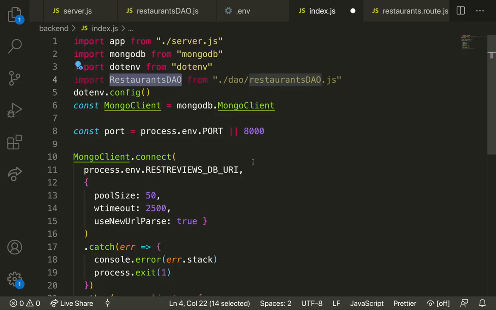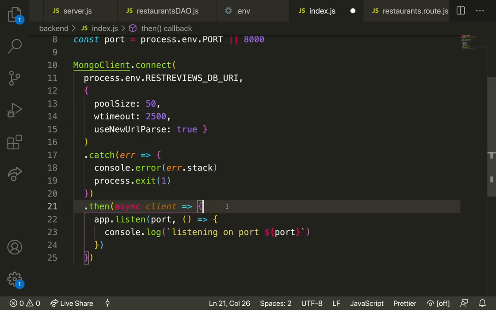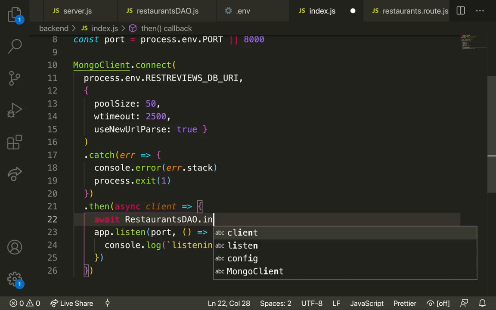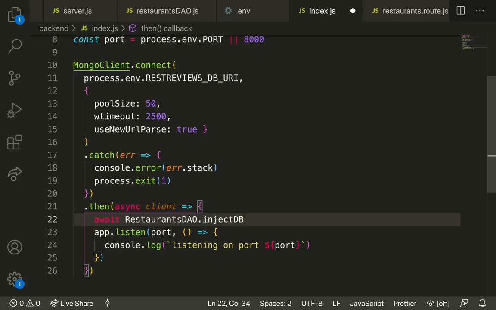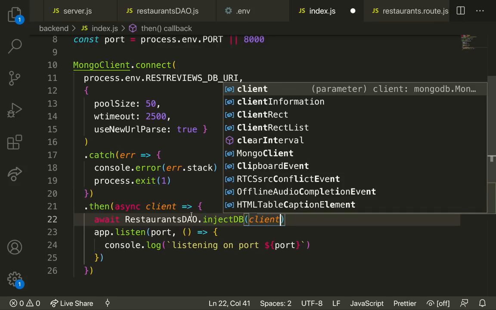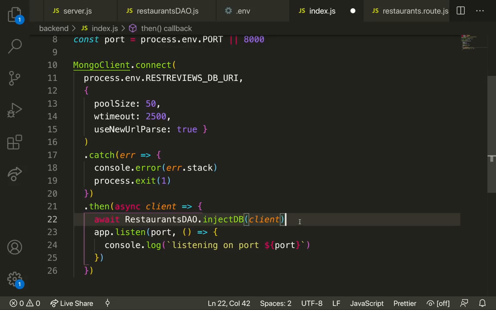And I'll just copy that. And then it's going to be right down here. So right after we've connected to the database, right before we start our server, we are going to call that injectDB. So await restaurantsDAO.injectDB, and we're going to pass in the client. So this is how we get our initial reference to the restaurants collection in the database.